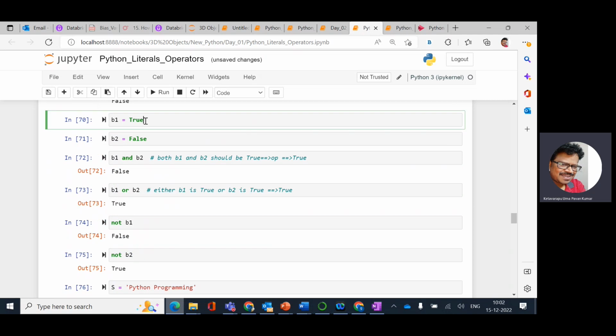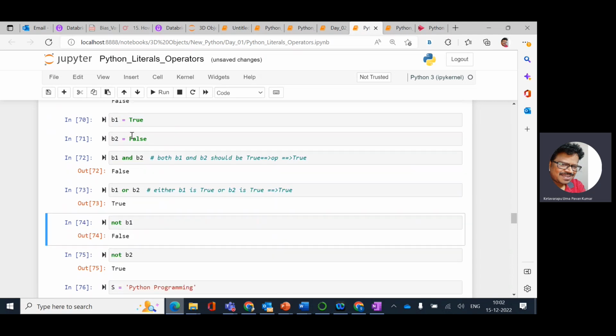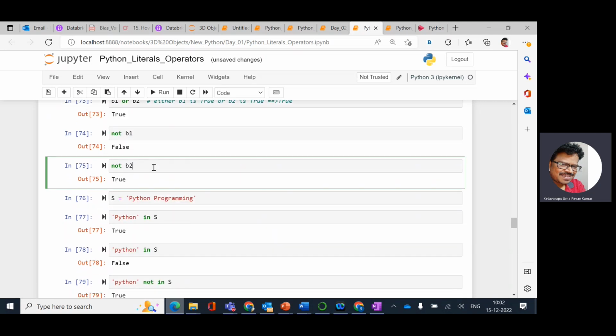If the candidate has the skill, then obviously he will be getting the job. And B1 is true, friends, actually. Now, when we apply the not operation for negation, we are getting false. Actually, B2 is false. Now with not B2, we get the true value.